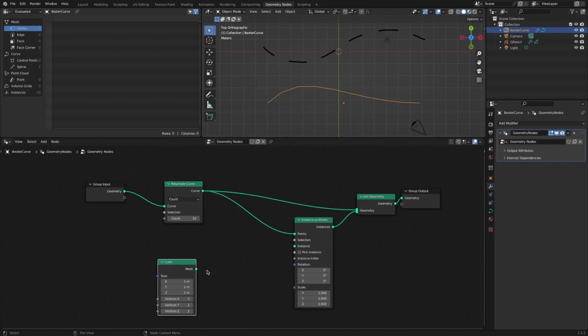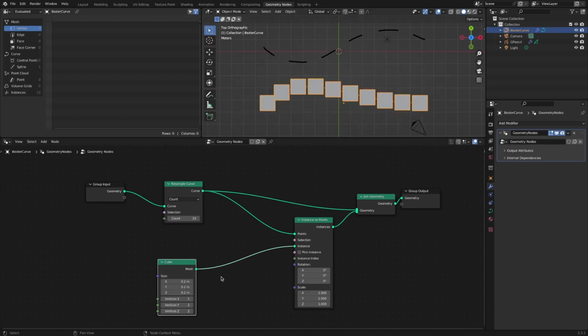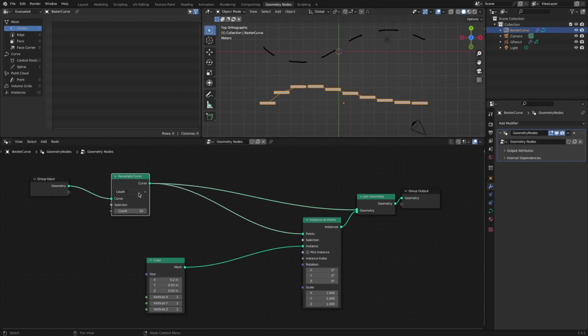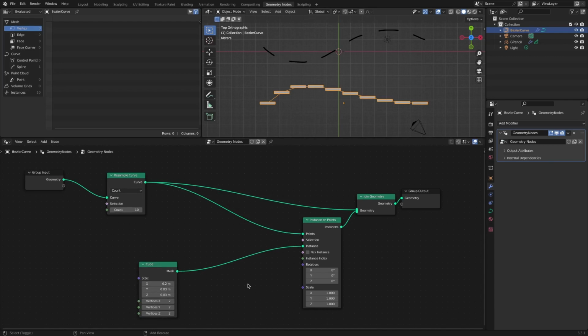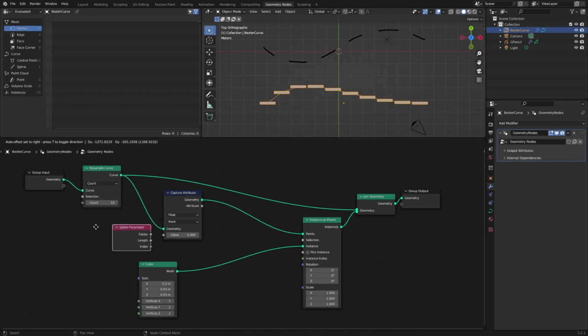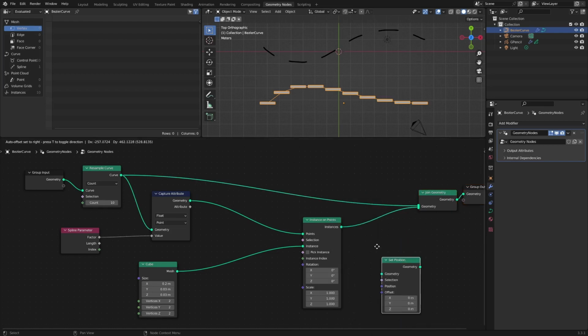Transform the cube object slightly and use it as an instance. Add a capture attribute node to use the curve spline parameter. Add a set position node and a sample curve node.